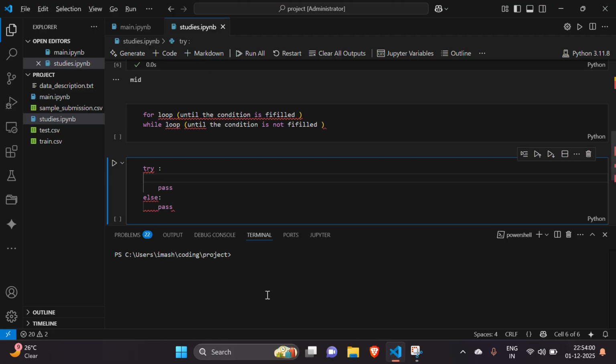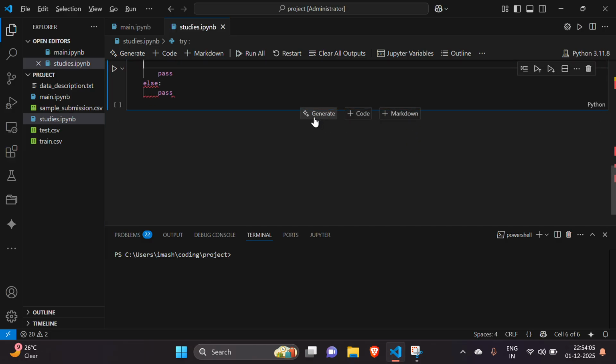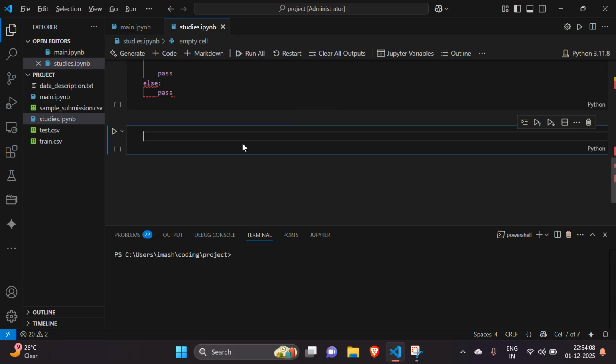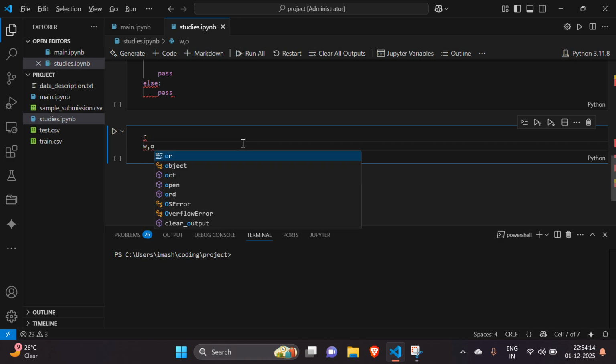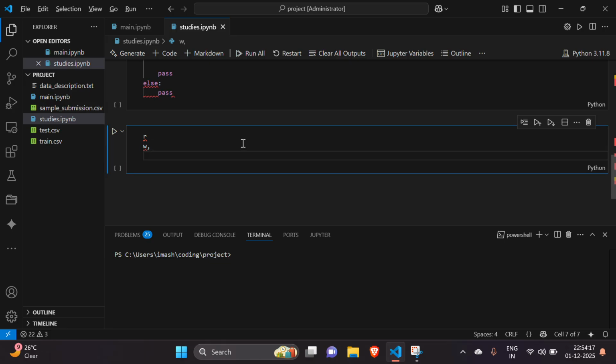This is the exceptional handling. And file handling, like if you import any file here, you can specify r, w, or o. R is used when you want to read the file. W is used when you want to write in the file. O is used when you want to open the file and do nothing.